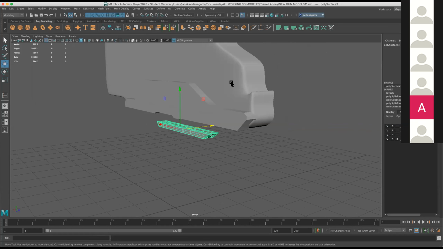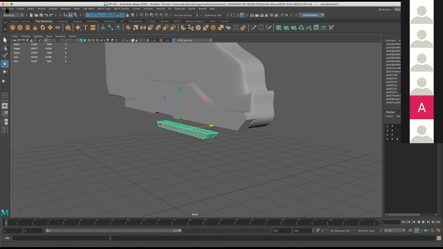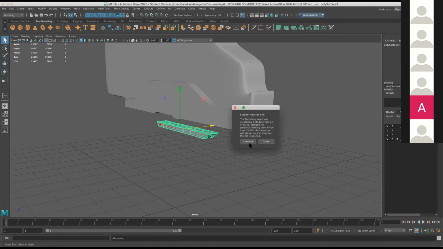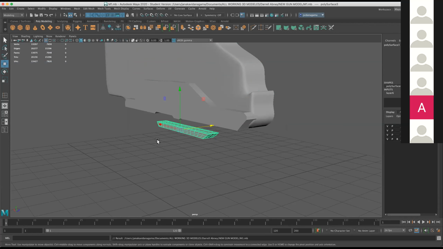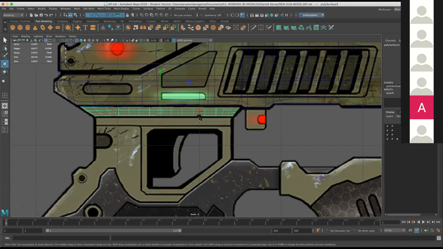So yeah, okay, we are in the right direction. I got all my history deleted, and then I got so much history here, so I'm gonna get rid of that. I don't need it. Boom, save file. Okay, let's go back and do this section.